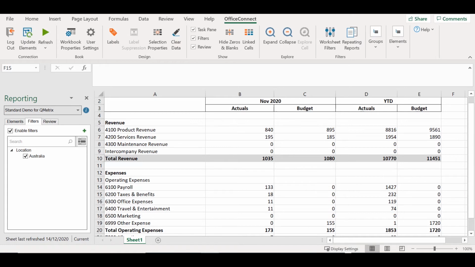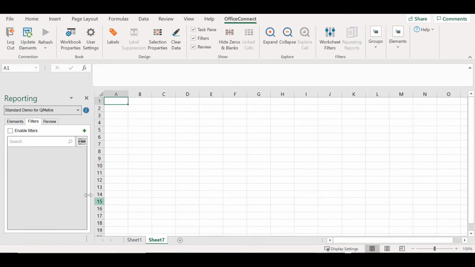I'm now going to add in a new sheet. What you'll notice is that there is no filter in the filters box. This is because the Australia filter we set just before was only specific to the worksheet. This opens up the opportunity to have another sheet which is filtered for a different location, for example, so that they can still be tied together in the same report, but they can be compared separately.